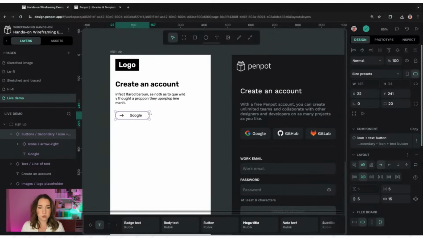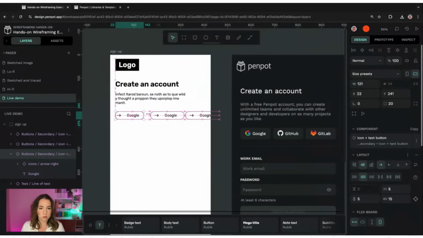And maybe I'm going to use the Command D shortcut to duplicate. And again, oh, these are a bit wide now, a bit narrower. These buttons are all using flex layout, which means they resize pretty nicely.